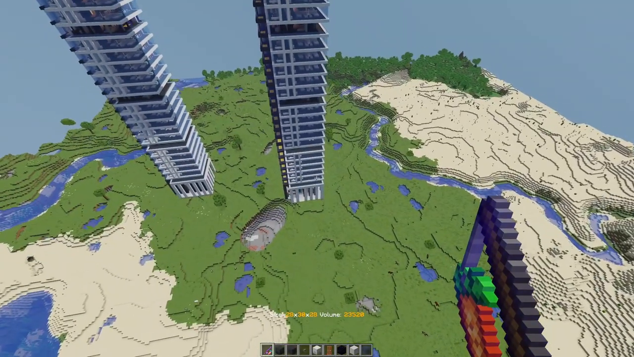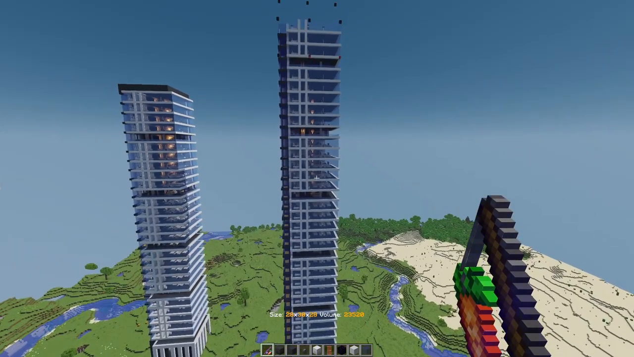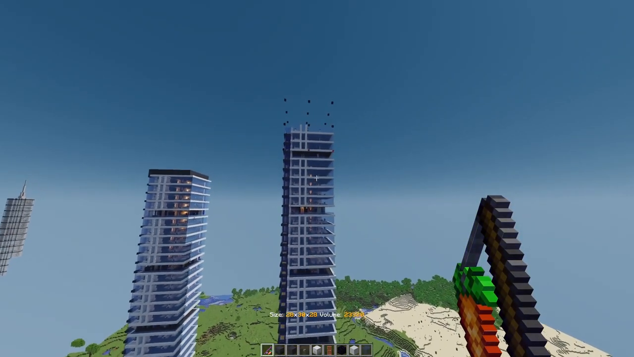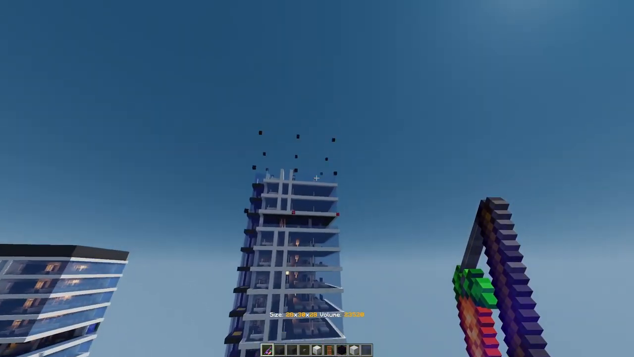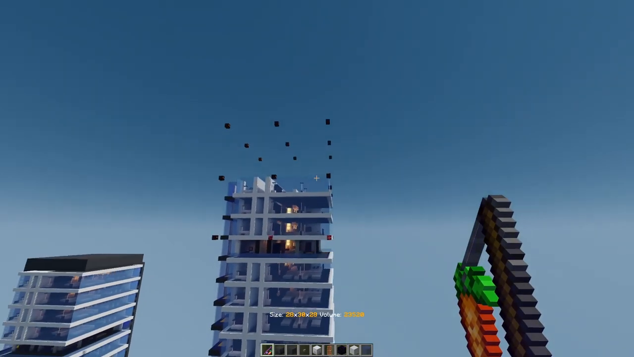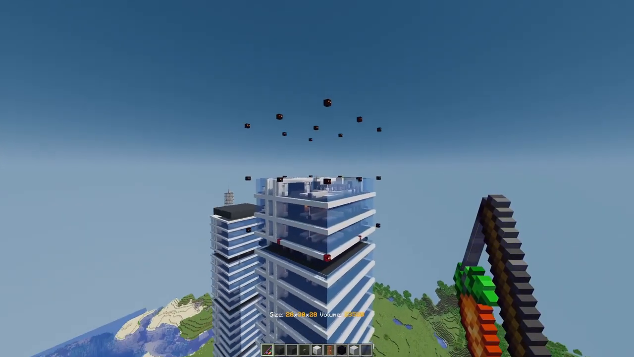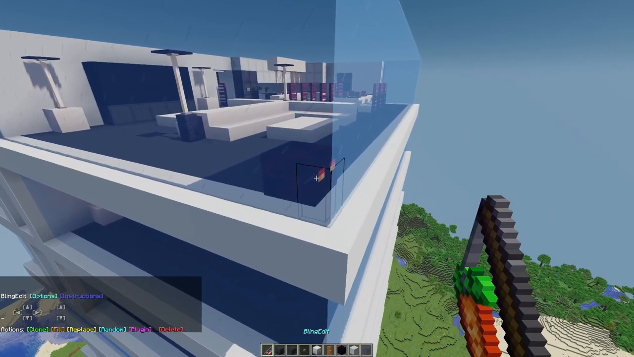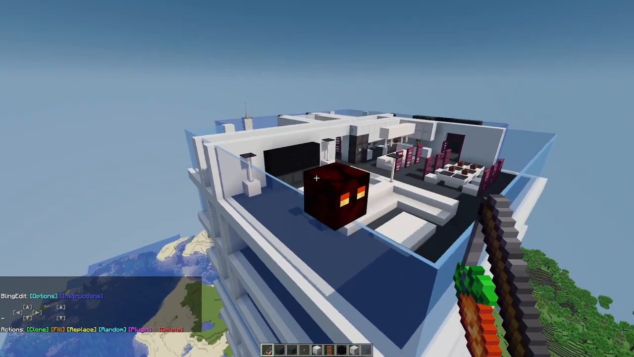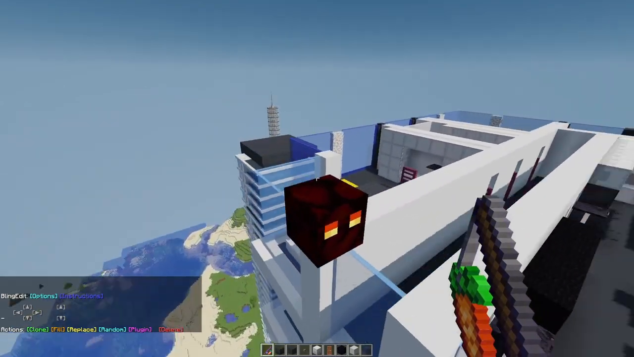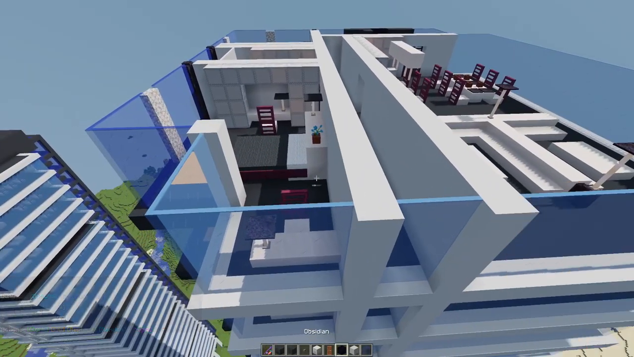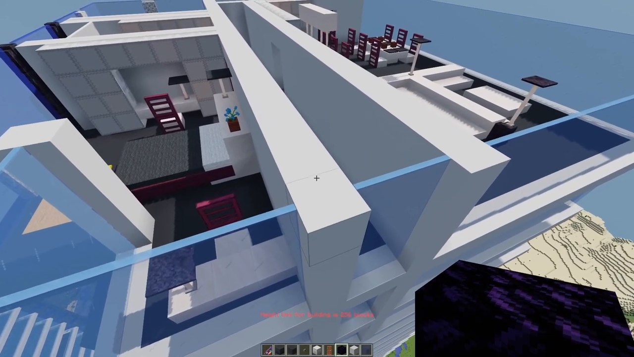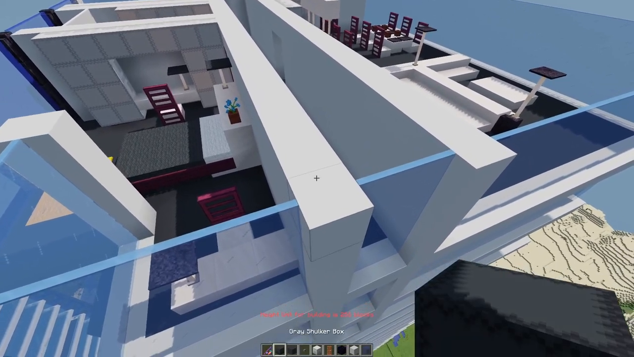So 1, 2, 3, 4, I was able to fit 5 full ones, and then I have these 1, 2, and a little bit more here. So once you hit world height, what I would do is basically not build this upper floor right here. Even though I was able to fit it, I can't put a ceiling on it because I'm clearly at world height. Yeah, height limit 256.